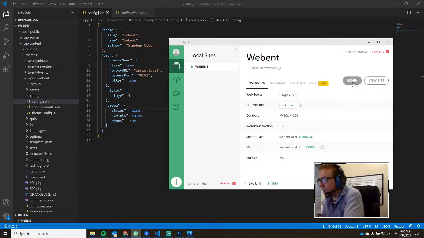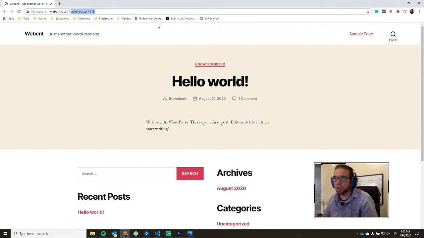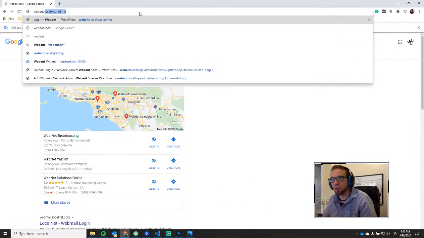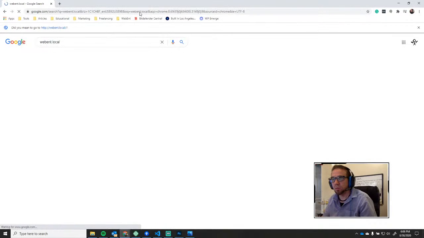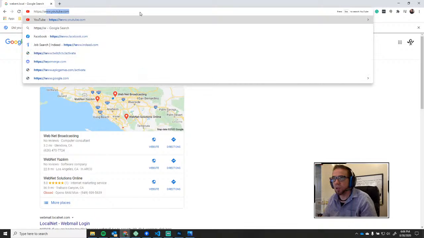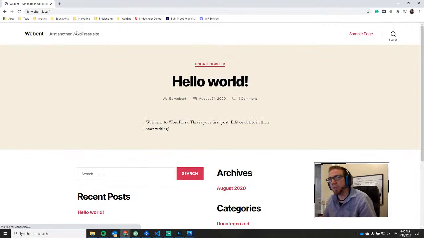Sweet. So now we just click on View Site, and it will pull up our site in the browser. So this is a default WordPress. We can go ahead and get rid of that cache buster. Just do webent.local. No? Doesn't like it. https://webent.local. There. Now it's on HTTP2 and it's loading.